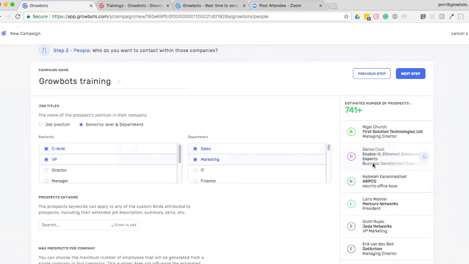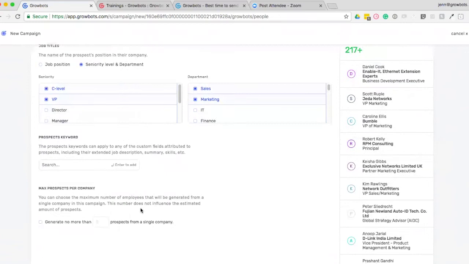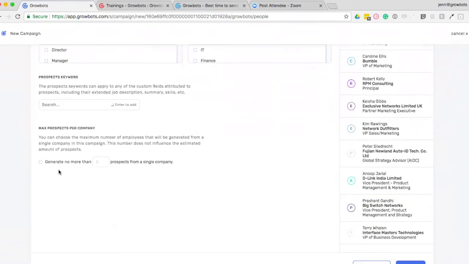So always be mindful to be checking that right-hand side to see if you're on target. Prospect keywords, just like company keywords, are your secondary keywords for your prospects. So maybe I want someone with payroll experience, or someone who has experience with cloud computing or JavaScript. Just again, those secondary keywords that help you narrow your targeting.